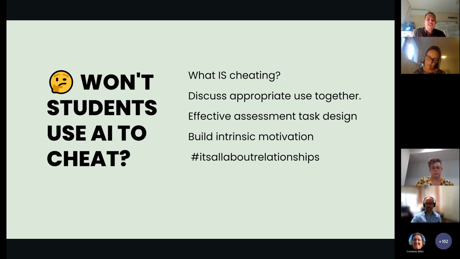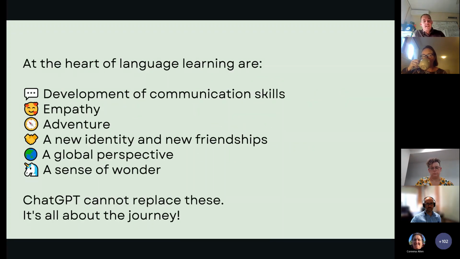And this is Karina's statement: if you have a relationship with them and you say it's about whether you want to be able to use Japanese authentically when you're there, cheating's not going to help you do that. I think they'll understand. At the heart of language learning are the things I've put here. If we let students know it's about the journey, then they're not going to want to cheat. They're just going to want to expand their language skills and have the fun that we all had learning it.